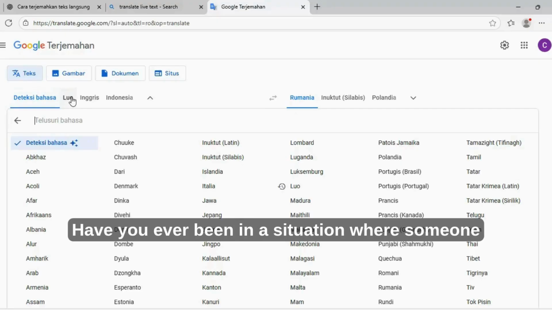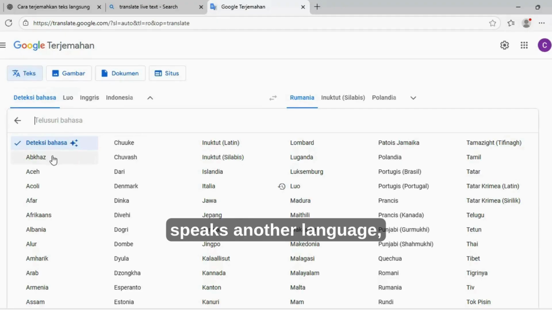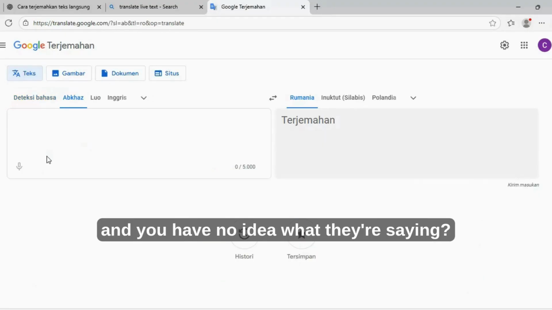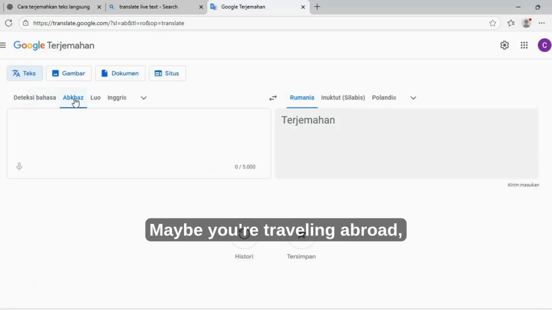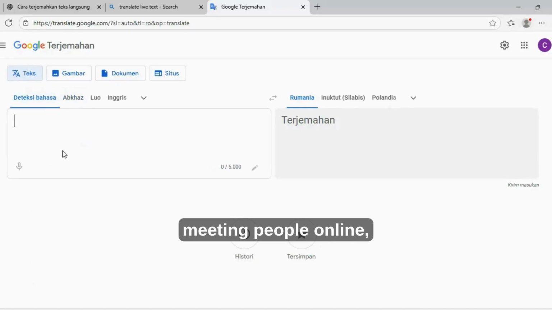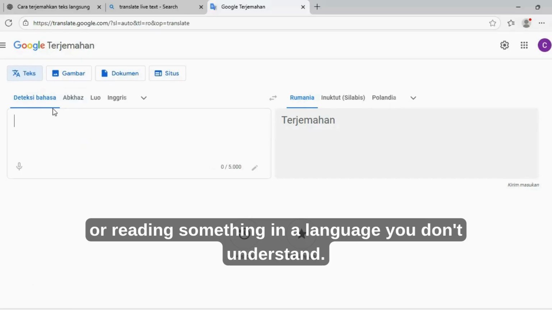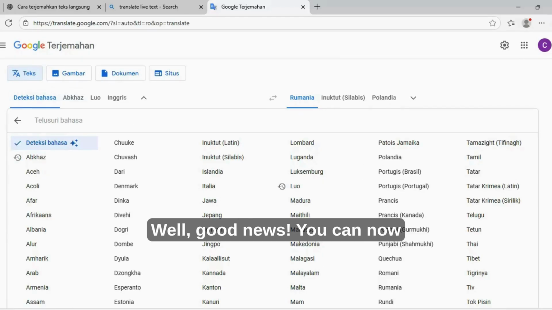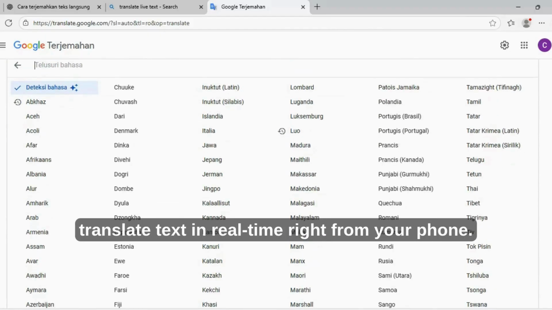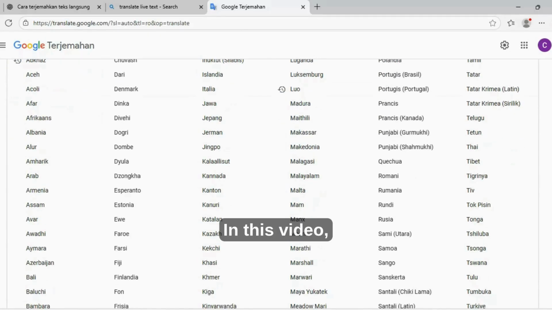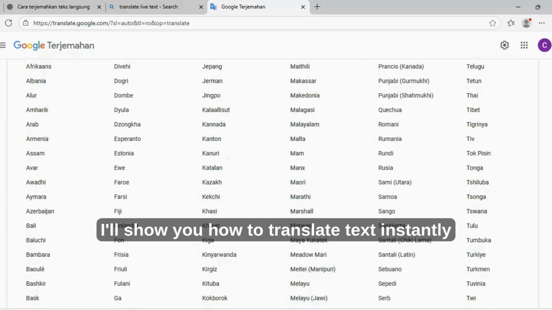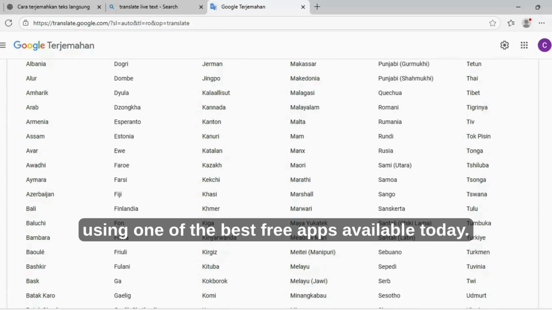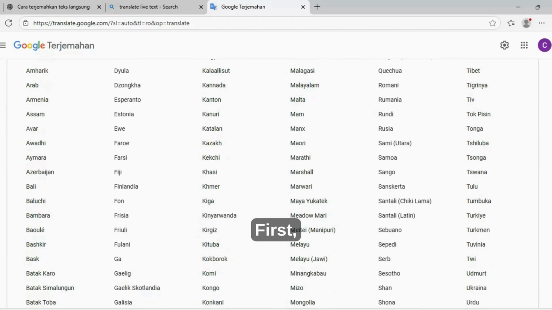Have you ever been in a situation where someone speaks another language, and you have no idea what they're saying? Maybe you're traveling abroad, meeting people online, or reading something in a language you don't understand. Well, good news, you can now translate text in real time right from your phone. In this video, I'll show you how to translate text instantly using one of the best free apps available today.